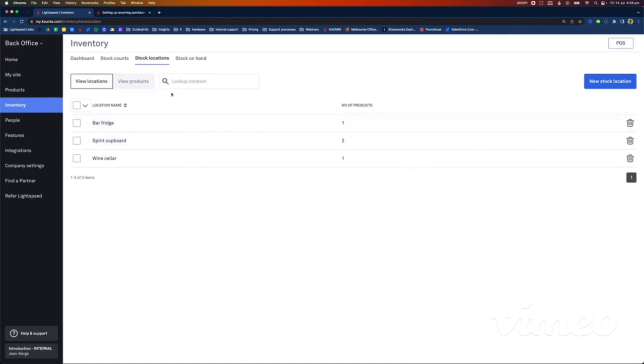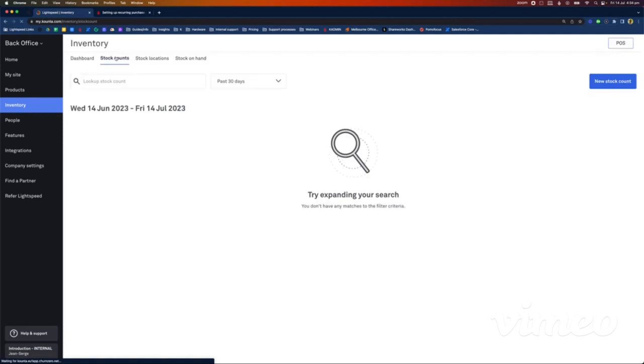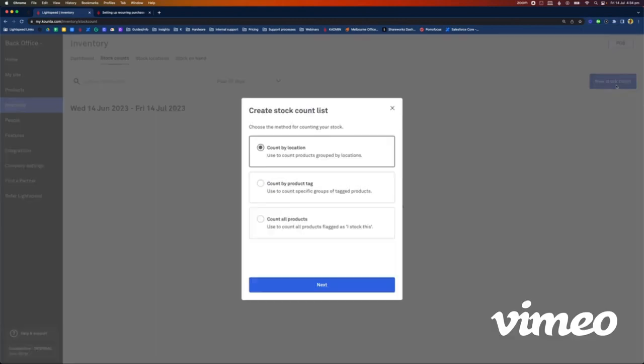And that's going to be really handy, because when you start to stock take, you can just stock take per location, and when you pick the location, you will only see what you store in there. So let's demonstrate it. Let's say I'm ready to do my stock take. I'm going to go into stock count here, and click into new stock count. Then I've got those options. I can count by location, which is what we've just had a look at. I can count by product tag. I don't know if you remember, at the start of this video we went through how to assign tags when you set up products, such as spirit stock or wine stock, or you could count all products.